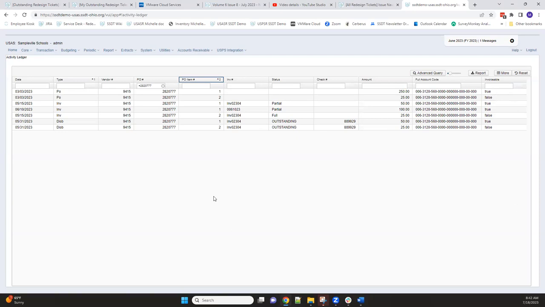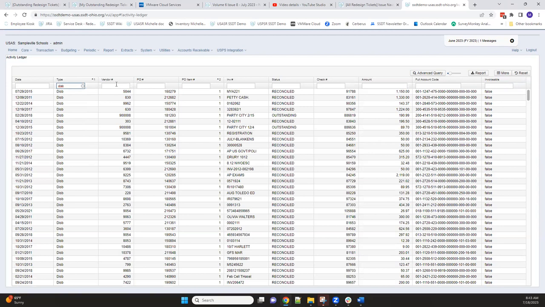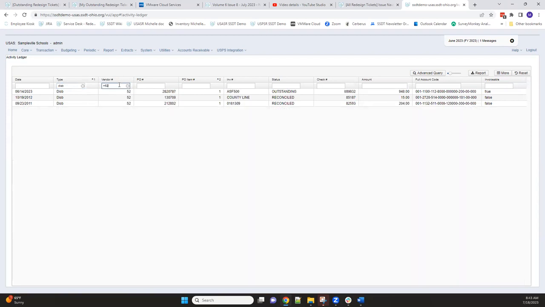I'm going to show you a different example. I'm going to get rid of this purchase order, and I'm going to go down and look for transactions for a particular vendor. And I want to see what has been expended. So I'm going to use my type and my vendor field for these. For the type, I'm going to type in DISB for disbursement, so it's just looking at disbursements, checks that have been cut. And now I'm going to go ahead and enter in that particular vendor.